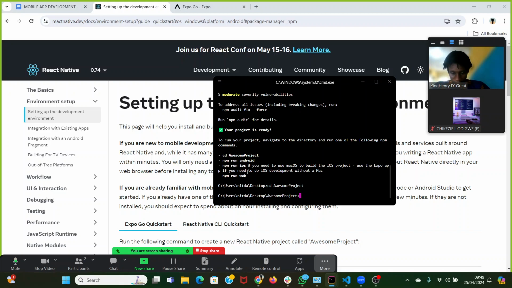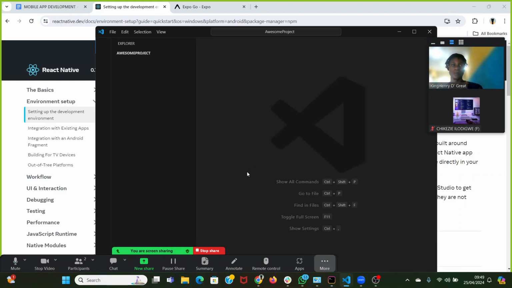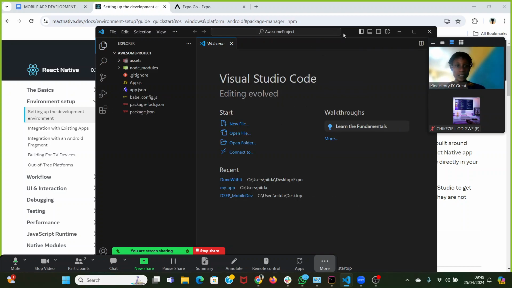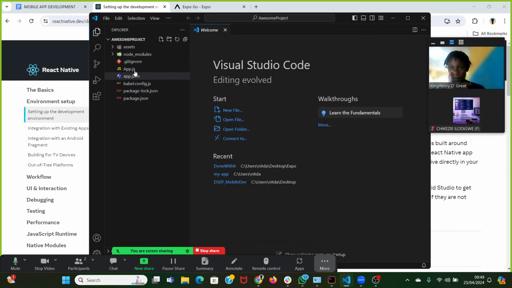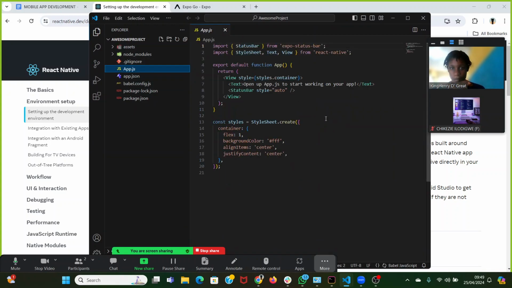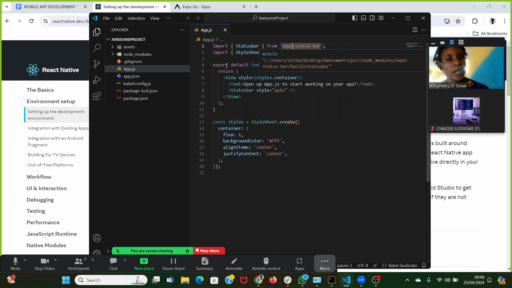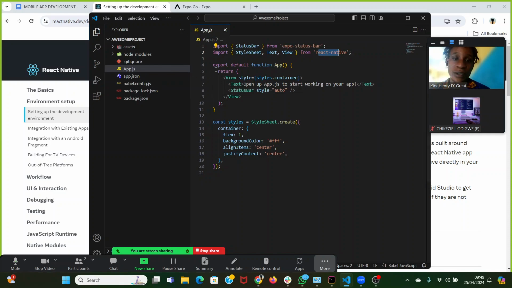So I would like to open it on my Visual Studio Code. I want to open it on my Visual Studio Code. And this is everything on my Visual Studio Code, right? This is my app.js. And now, one thing you would want to think, this is no longer new to us, right? You know how we import from, right? And as you can see, it's imported StyleSheet, Text, and View from React Native, which is one of the dependencies it needs.